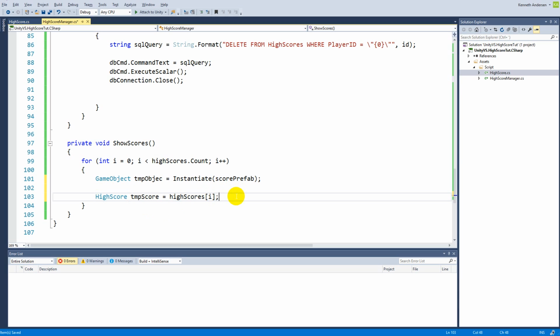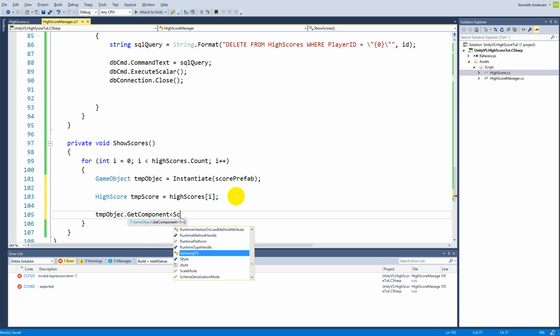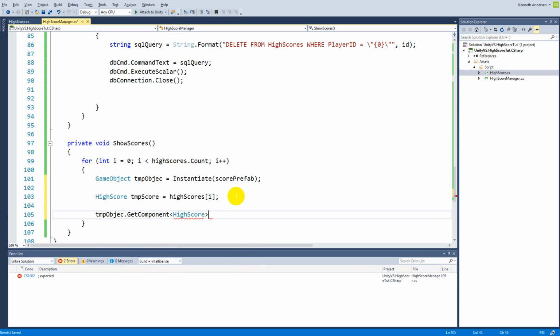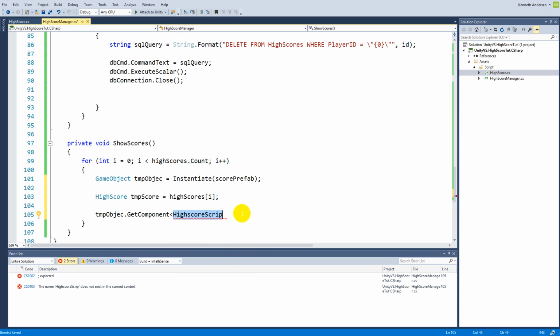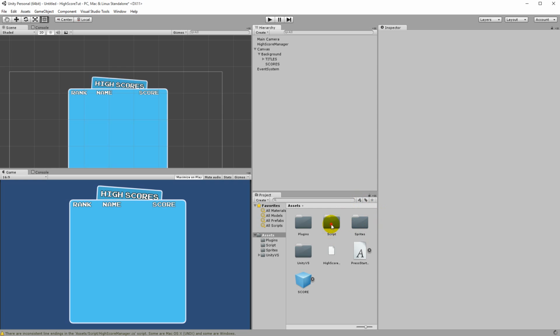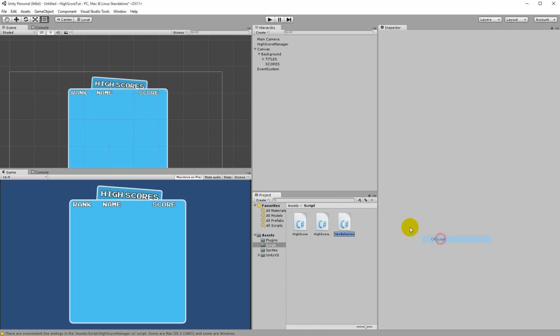Then we're going to say tempObject.GetComponent of ScoreScript, highScore. What should we call it? Let's call it HighScoreScript. That's a script we need to create. So basically we need to add a new class. I just forgot about that. So go to your Unity project and go to the scripts folder, right-click, click create, click script, and call it HighScoreScript.